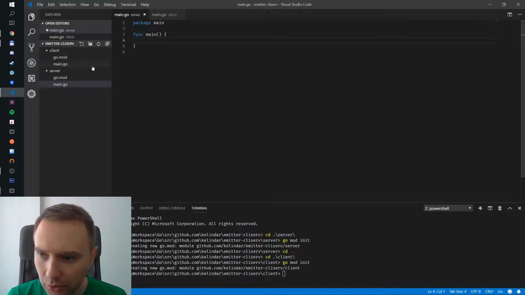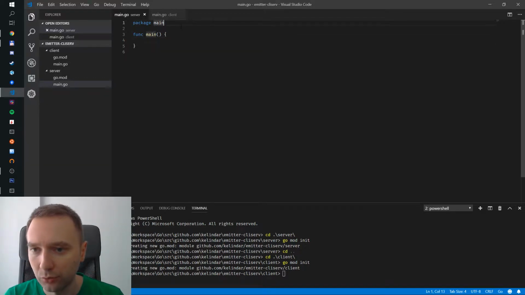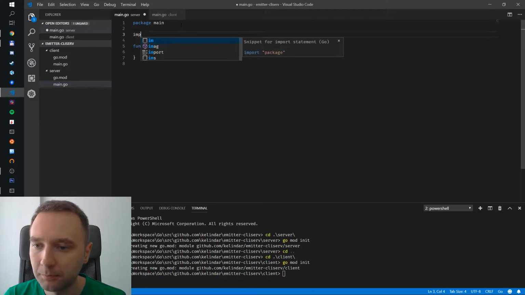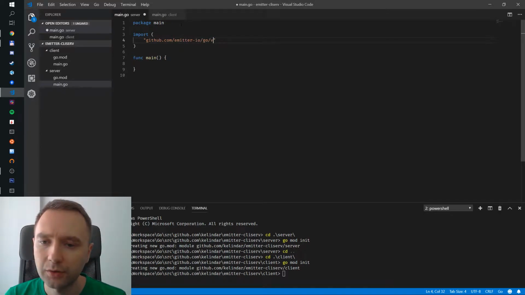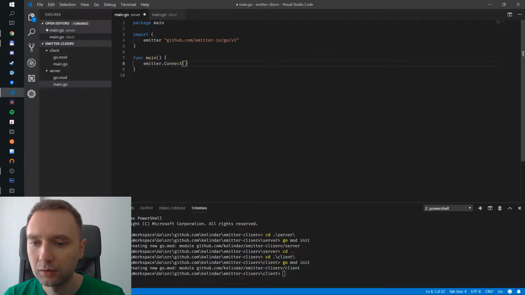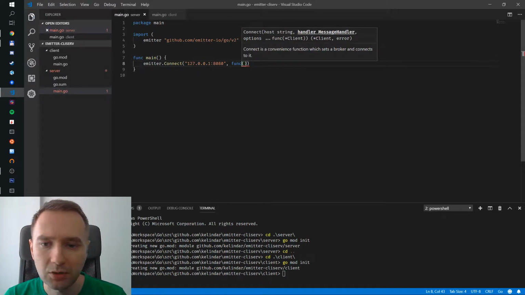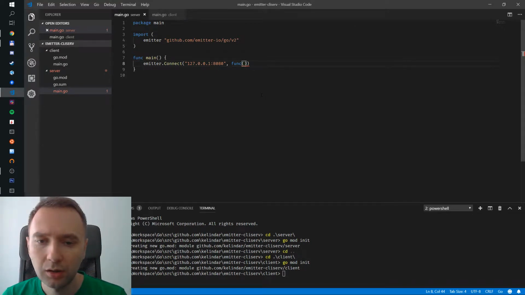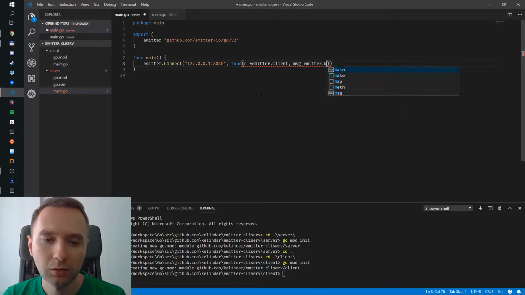Okay, so how does this work? First of all, we need both to be connected to Emitter. Let's import Emitter, github.com Emitter Go v2, and then we can connect. We are connecting to the local broker, port 8080. It also asks you for a message handler, which will be a function. Let's say a client, so it's an Emitter client, really, and then the message, an Emitter message.